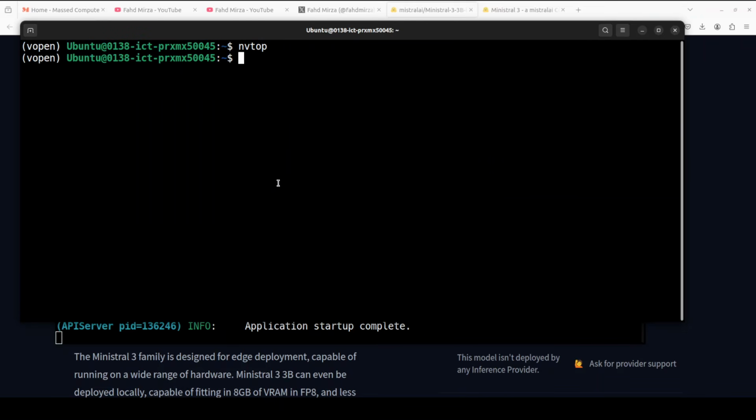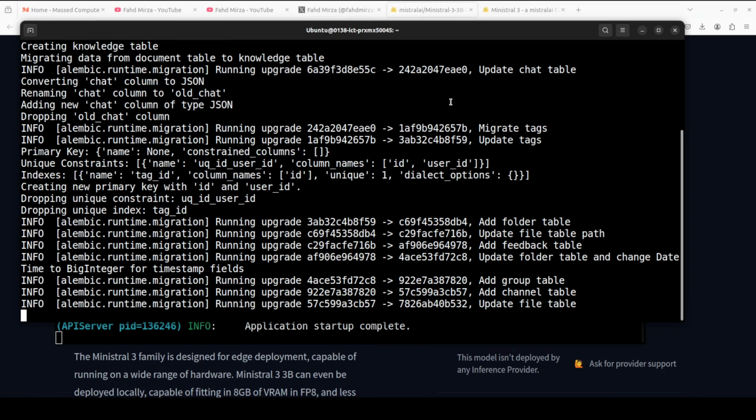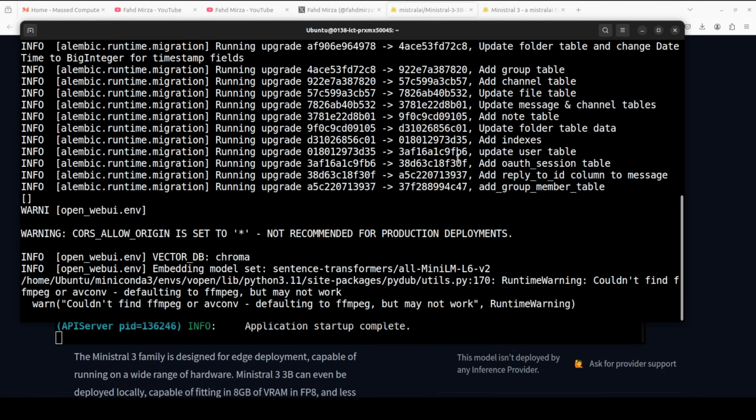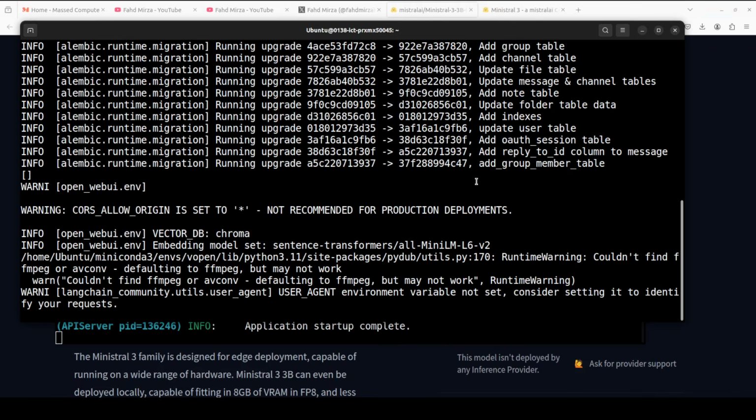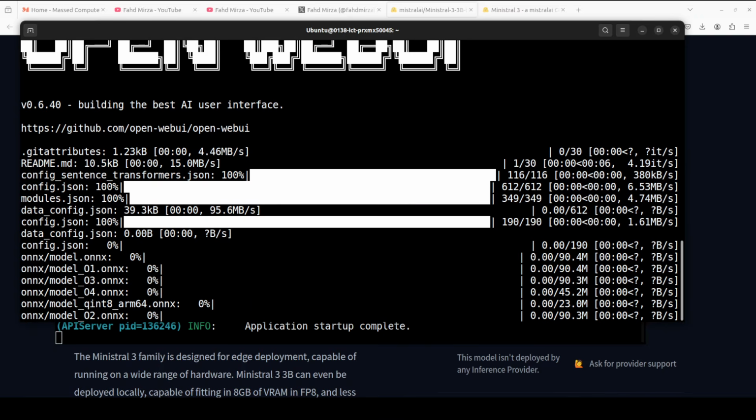Okay, so next up, I'm just going to serve Open WebUI on my local system at port 3000 just for a GUI, so that I could play around with this model in a GUI version. Let me open it in the browser.